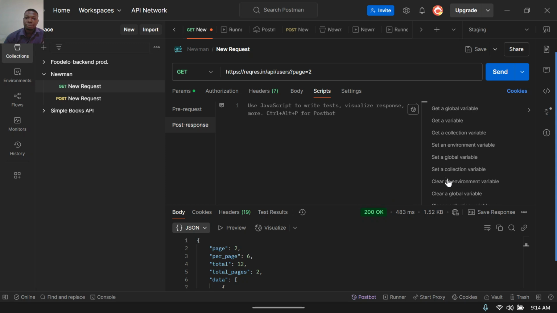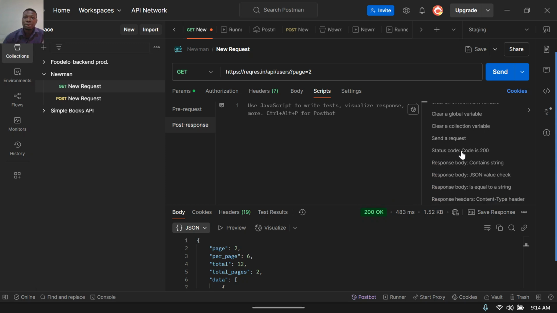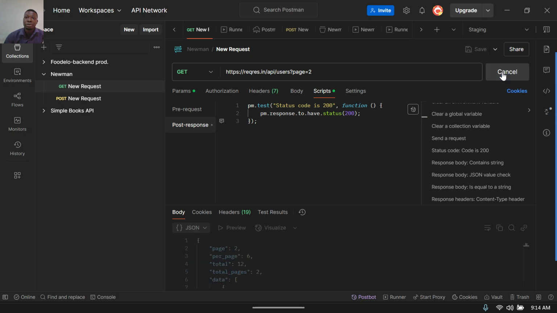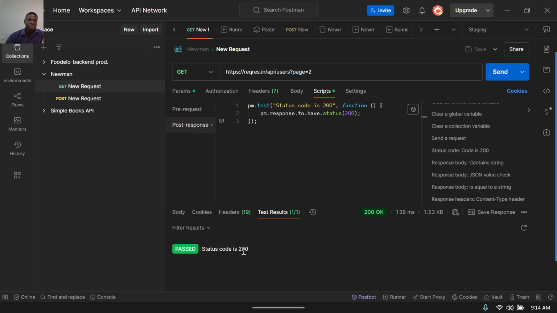So I'm selecting status code 200 here. I can modify it like I want. If I save and I run, I have test result 1, status is 200. Do you understand? What this test script really indicates is that it says pm.test, which is the description of what I want to test: status code is 200.